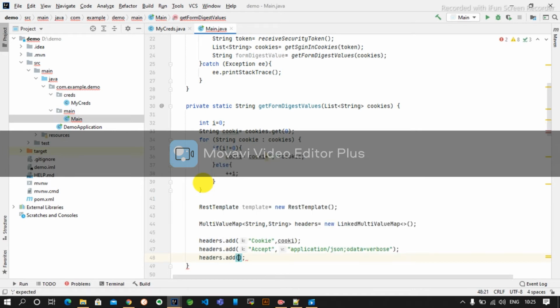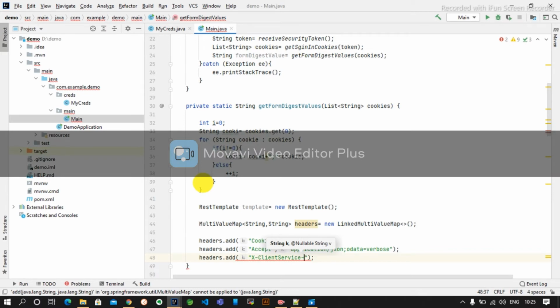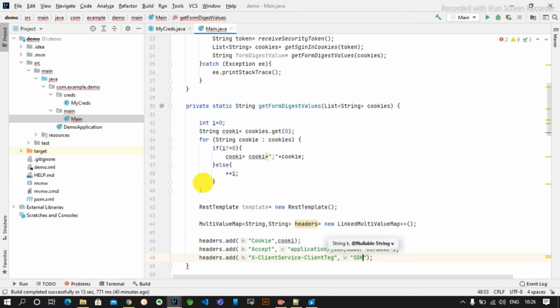Okay, then we have to use headers dot add x client service client tag. It is one of the properties that you need to set. Client tag, that we need to use like SDK Java, because you are using a Java SDK.